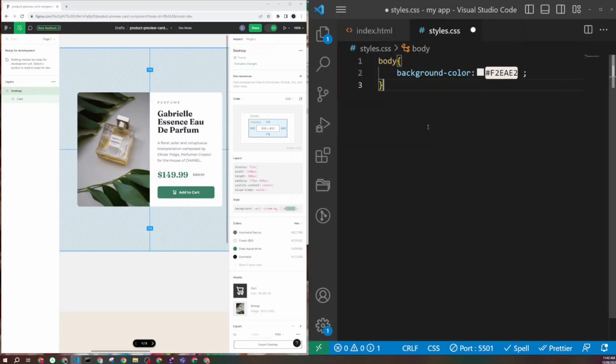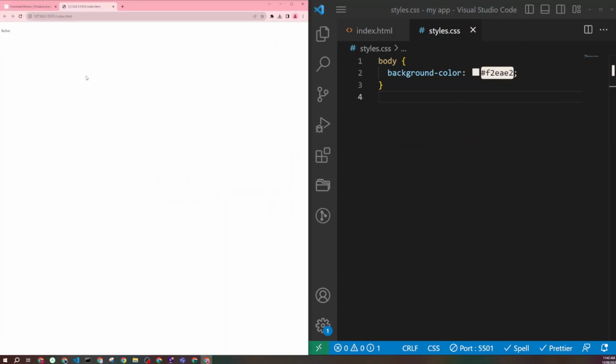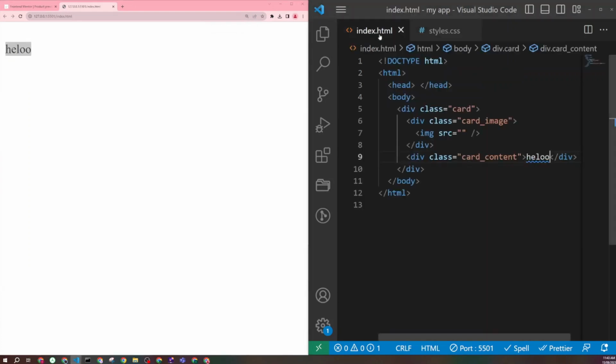Let's save this one and open our browser. And as you can see here, it's not working. It's still white. I'll make my browser big. So it's still white, right? And the reason why is we didn't import our styles CSS file into our HTML.